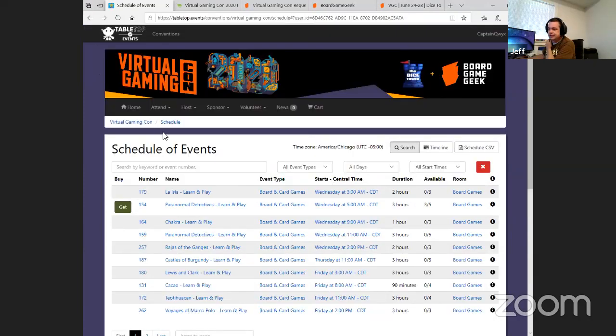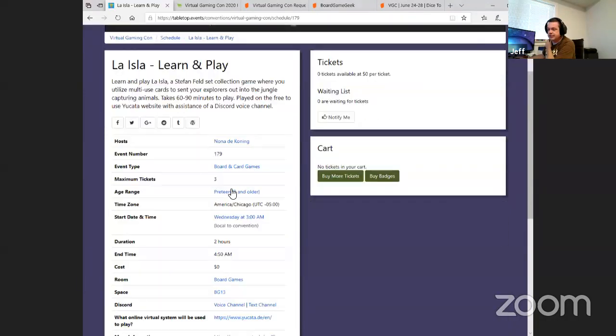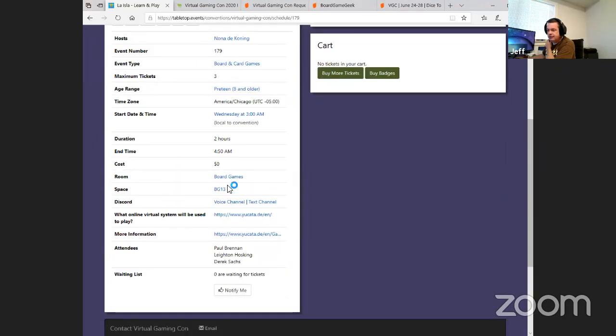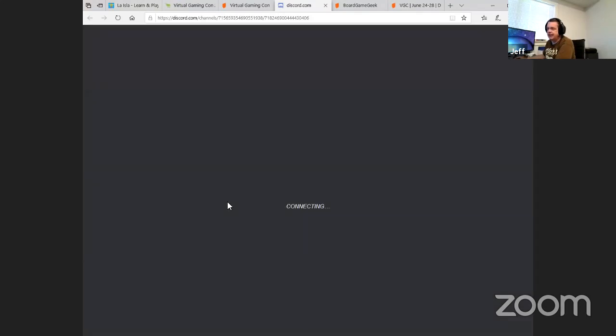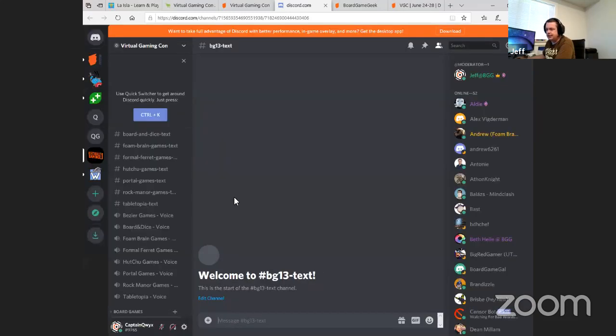Yep. So let's go back into that event real quick and look at some more details that we see on the event. I want to point out right down here, this Discord area. This is where the event is going to happen. It's going to happen in the board games category on table BG13 or space BG13. And if I click this link right here, if you've already joined our Discord server, it will take you straight to that channel on Discord where communication for the event is going to happen. And I didn't prime this, but there you go.